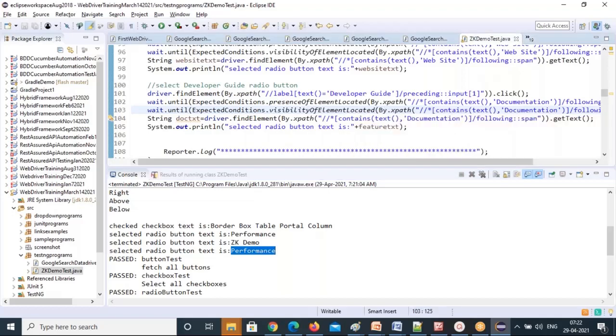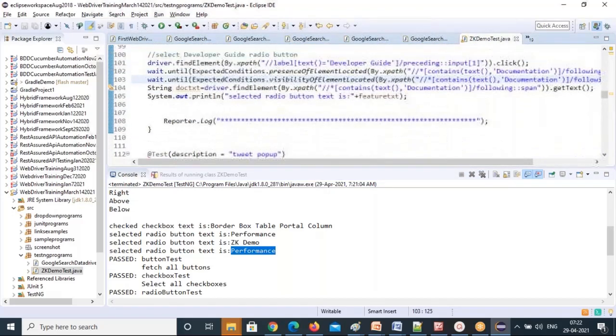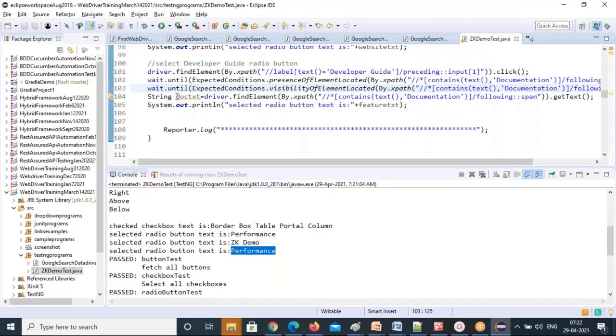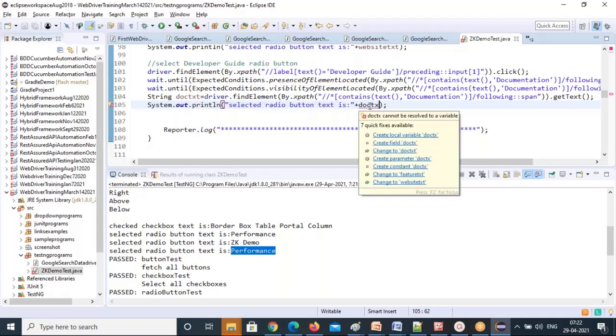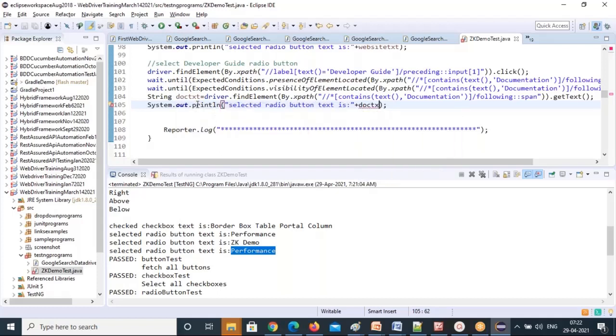So the last one, I think this feature text, this text we didn't change. That's a problem here. The variable we didn't change. Whatever variable you are using, that variable should come here. Why is it throwing an error? What is the error? Cannot be resolved to a variable. TXT, sir, DOC TXT. T is missing. Yeah, so that will be solved.